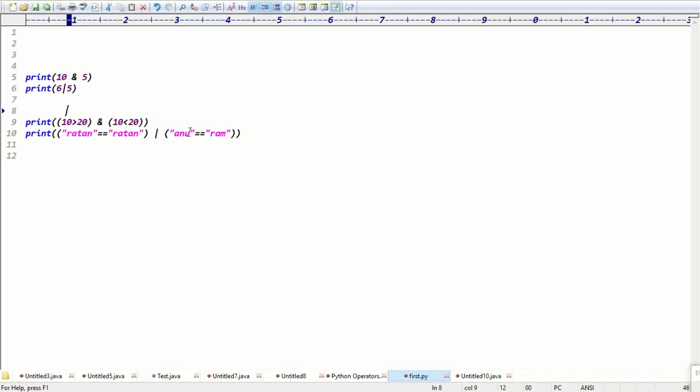First one is false, guys. What about the second one? Tell me. Second one, Ratan double equal Ratan. Double equal means comparison, right? Relational operator. Guys, here I'm using simply relational operators. The first one is true, right? Ratan double equal Ratan is true. Anu double equal Ram is false. But OR means what is the data? If anyone is true, then return true, right? Then what is the output now? True.